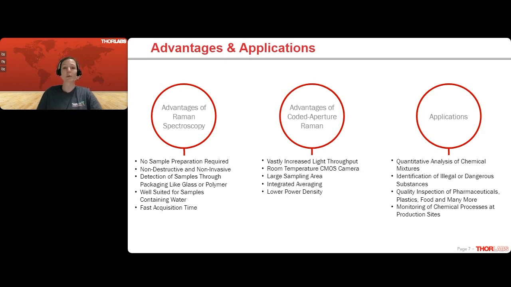I've already shown you that we have a large sampling area, and we integrate over this large sampling area, which is beneficial, for example, for inhomogeneous samples. For biological samples, it might also be interesting to use a lower power density, which is possible with the coded aperture approach.